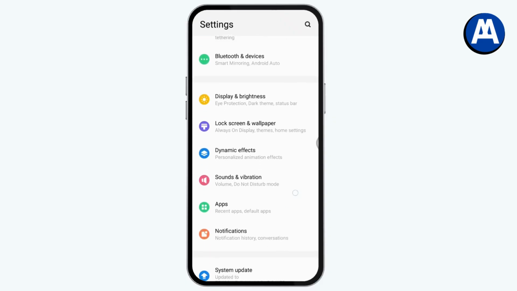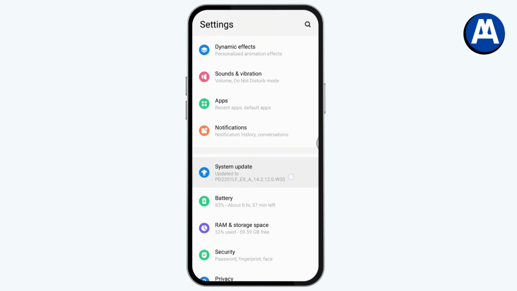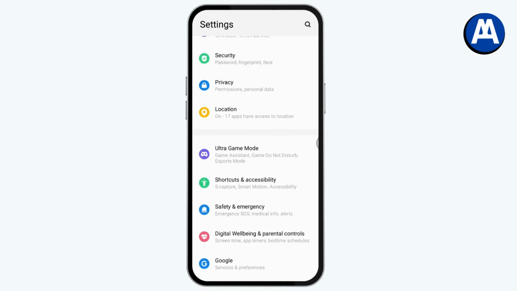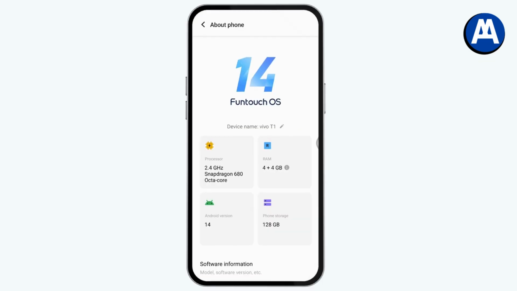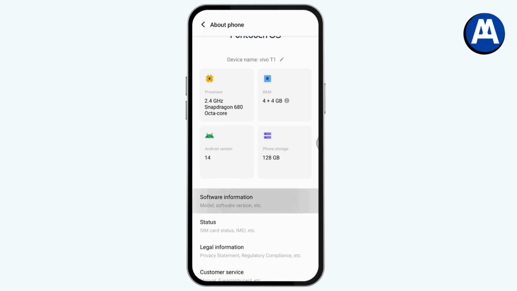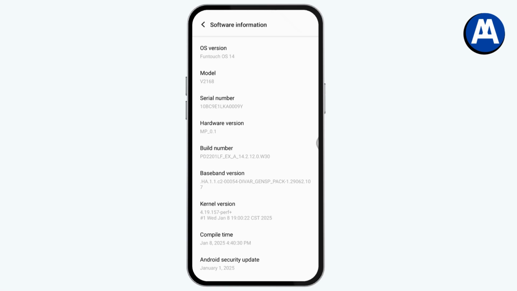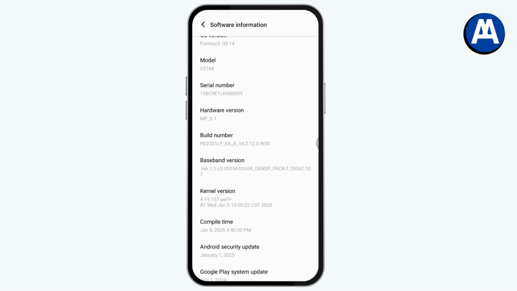So in my case, I have an option of update right here, but if you don't find the update, then you can scroll down and you will have that update on your system or your account section, or you may also have it on about phone. So if you tap on about phone, you will have the software information. You can go with your software information, and under your software information, you will have your update. You can tap on update and you can update it.